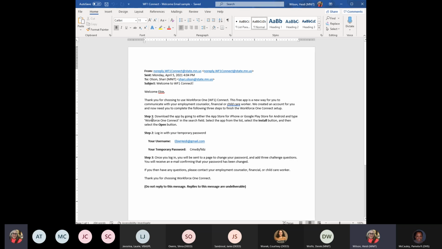Download the app by going to either the App Store for iPhone or Google Play Store for Android and type Workforce One Connect in the search field. Select the app from the list, select the install button and then the open button. Log in with your temporary password. So it gives the username, which is the email that you put in, and then it creates a temporary password.